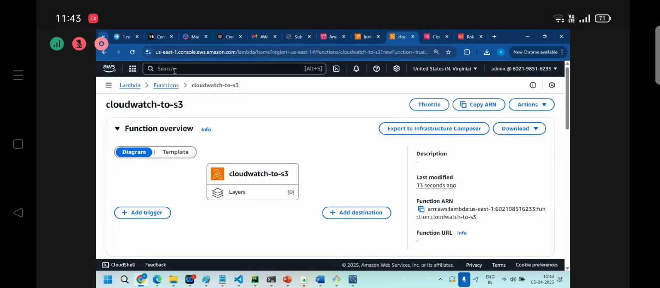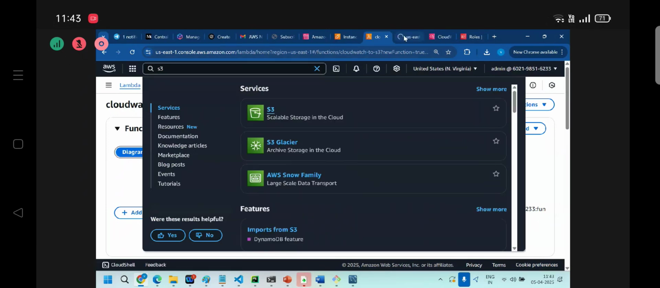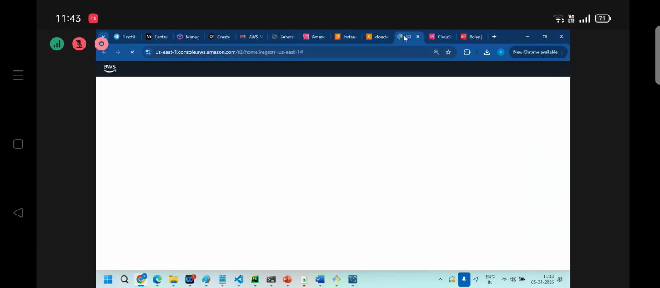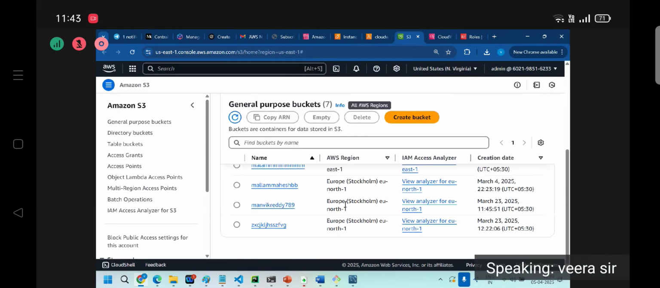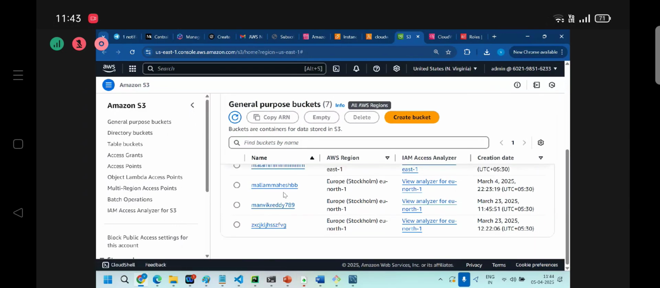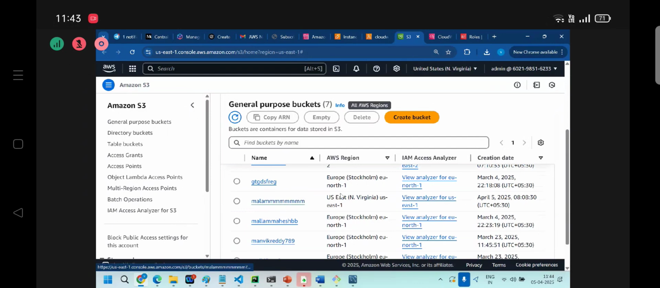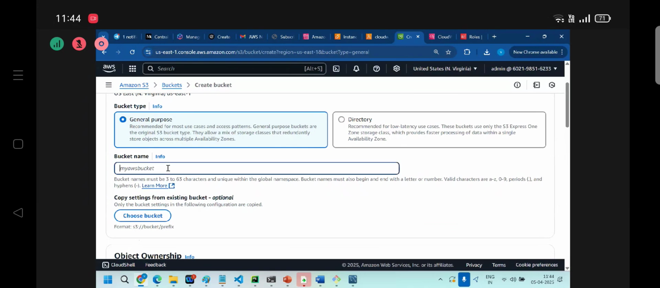Let me create one S3 bucket in North Virginia. Oh, many buckets are there here. Okay, I'll take this one. US East. No, North Virginia. Okay, let me create a better one. Logs export.